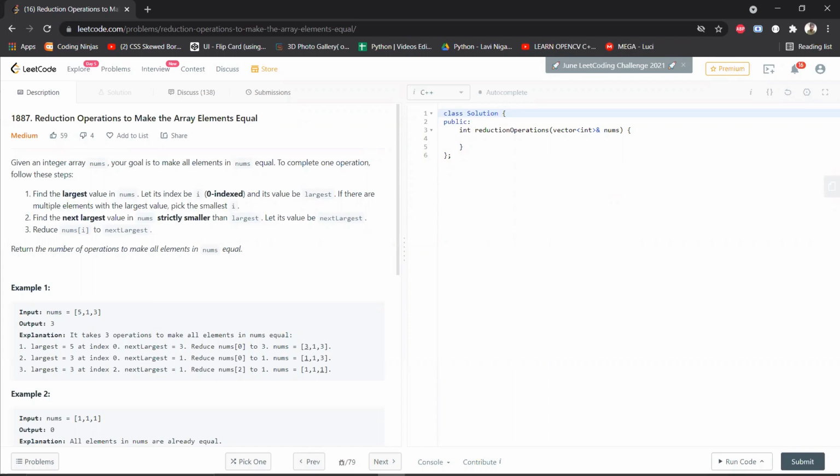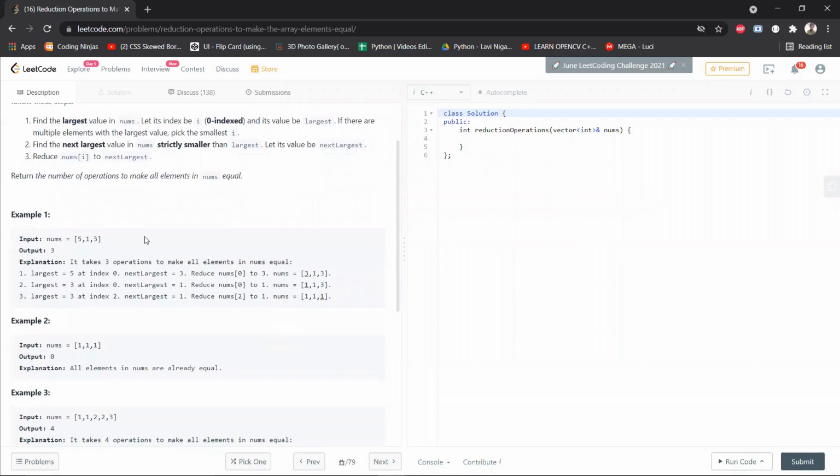Even though this is a small explanation, I'm just going to quickly go to the example itself to explain this problem. You are given an array nums, which has, let's say, n elements. Your job is to reduce the elements of this array such that all elements of this array are the same. The reduction follows a specific process.